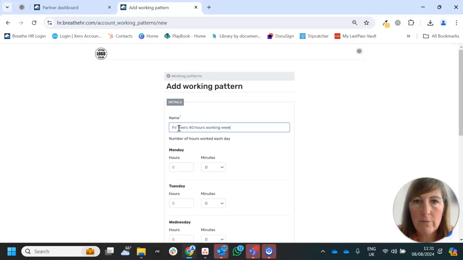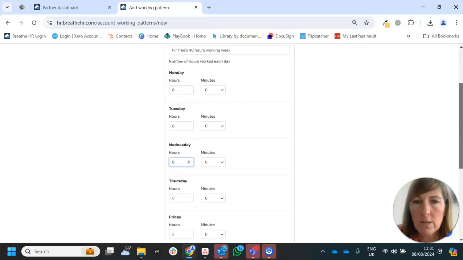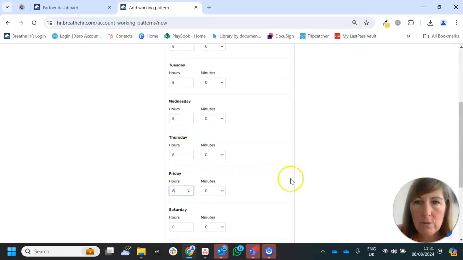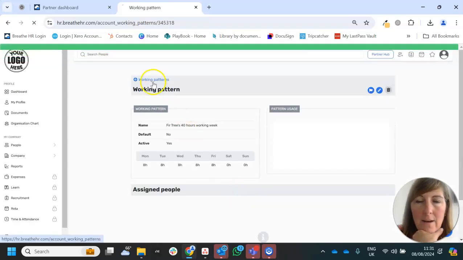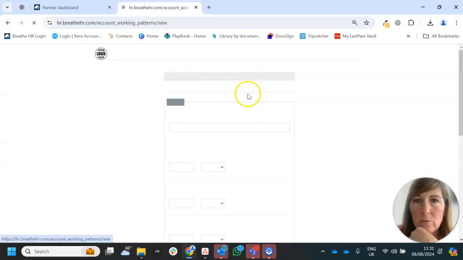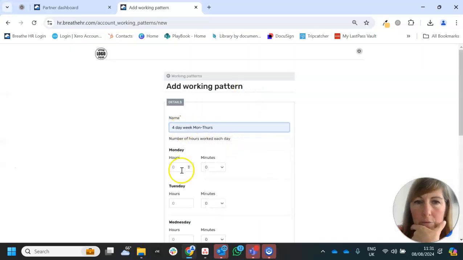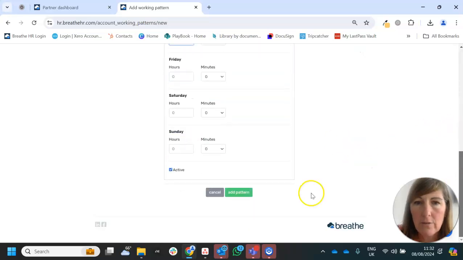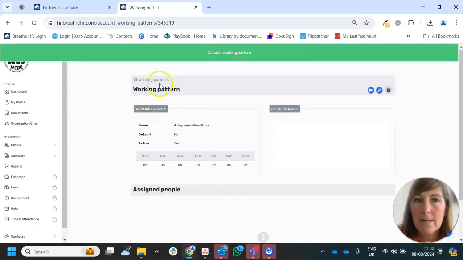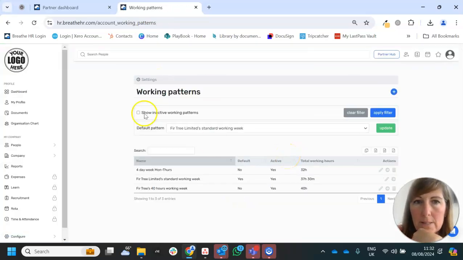If you're working 40 hours a week, for example, or perhaps 8, I'm going to just pop in 8 hours a day. It doesn't usually include a lunch break, which is normally unpaid, not always, but just check that you're getting the right numbers in there. Obviously, if you've got any part-timers, you'll want to put in, for example, a 4-day week. So if they're only doing 4 days, you're just going to put them in for that, 8 hours a day over the 4 days. You'll then be able to allocate these to people once you've got your people in the system.